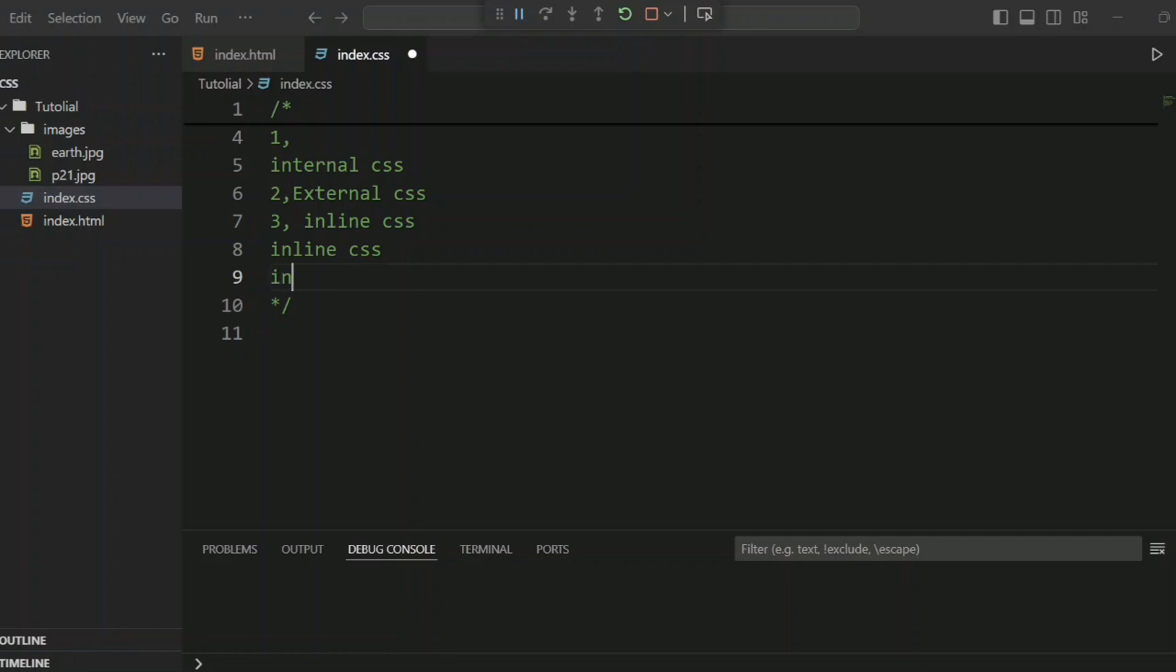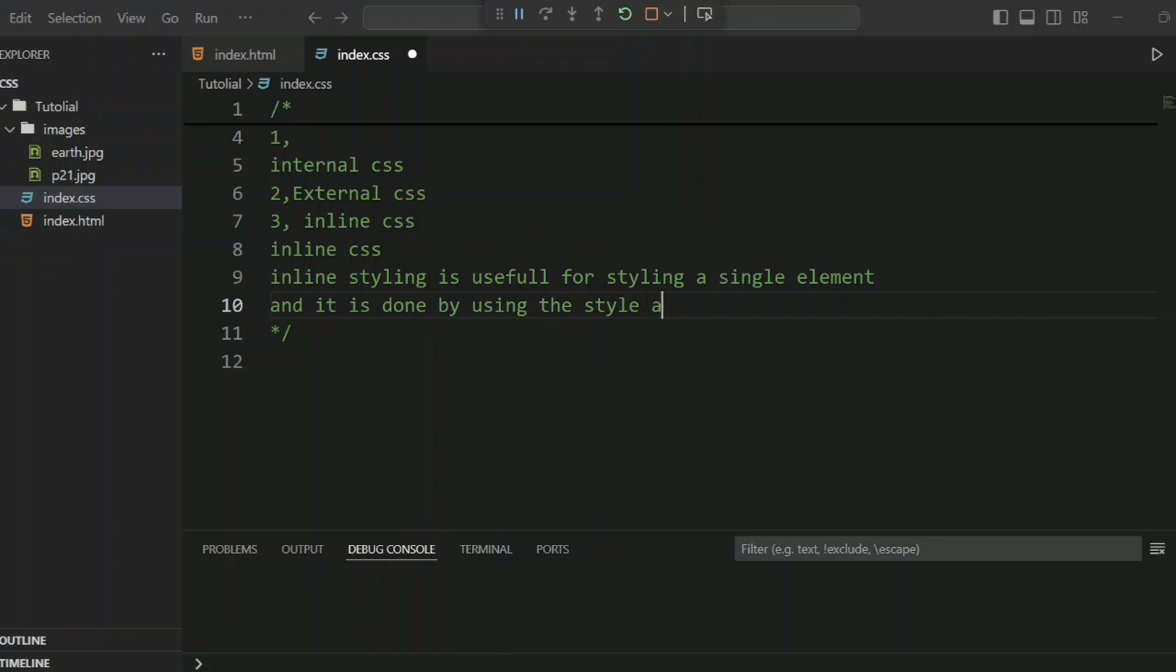Inline styling is useful for styling a single element, and it is done by using style attribute inside that element tag.